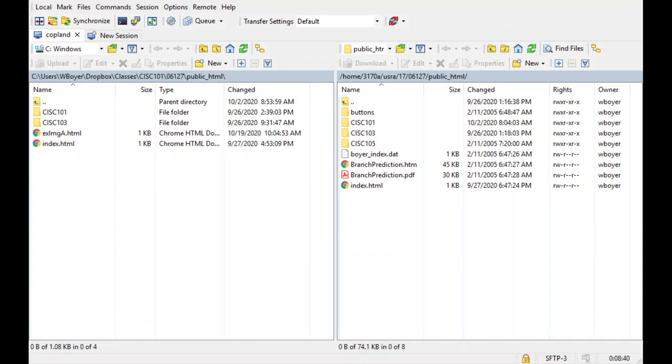It has, can you see my cursor? No, of course not. So I'm going to just highlight something so you can see where I am. On the left-hand side, oh, now we can see it. All right, good. On the left-hand side here is the local machine. On the right-hand side is Copeland.